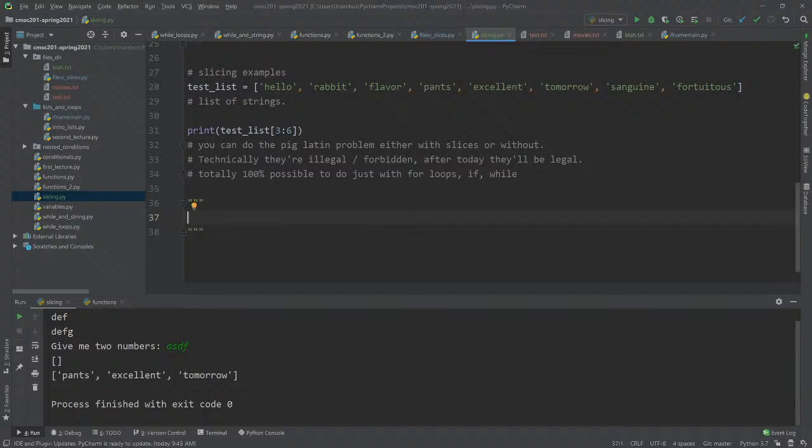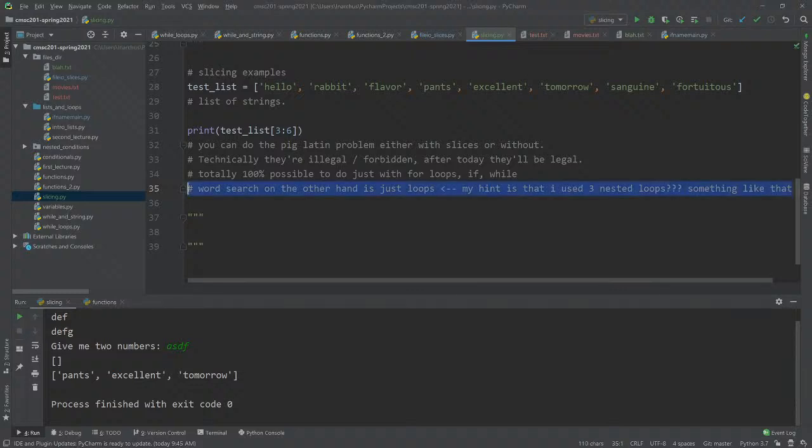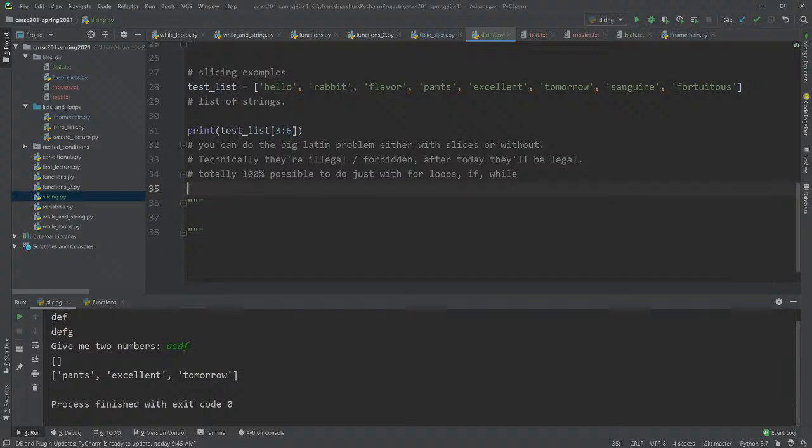Is there anything that I could legalize for word search? What is word search? No. Word search, on the other hand, is just loops. My hint is that I used, I think, 3 nested loops, something like that. So here's some hints for word search. I know this is off topic, but I'm sure that there will be less complaining.